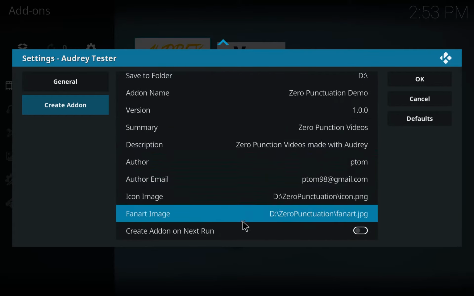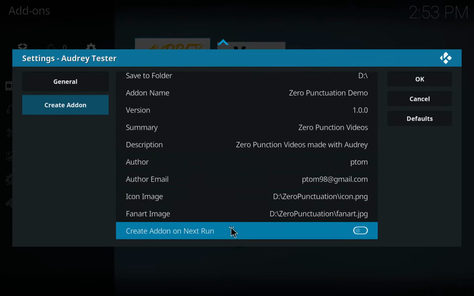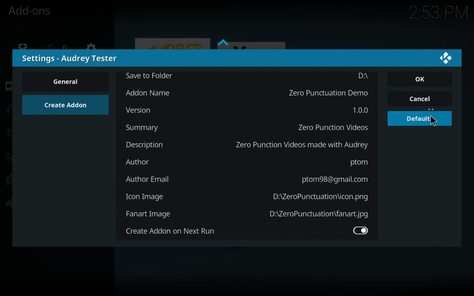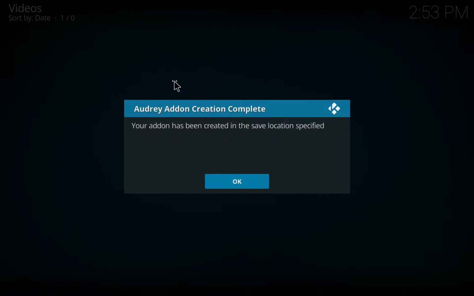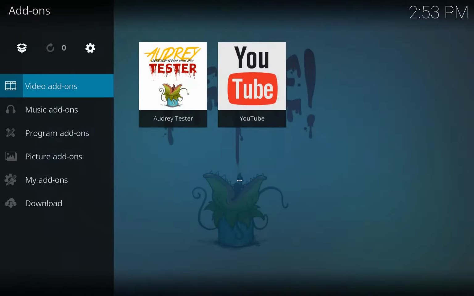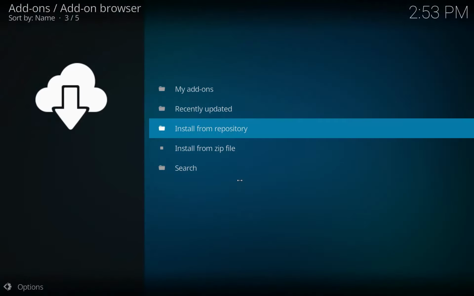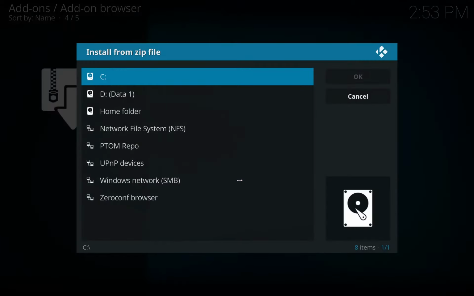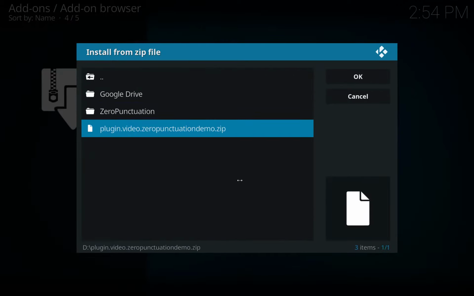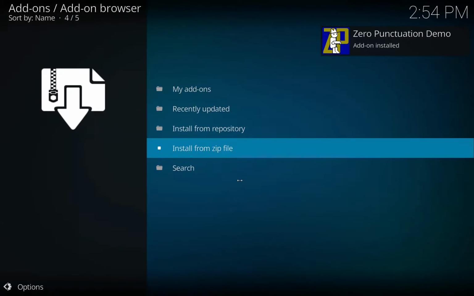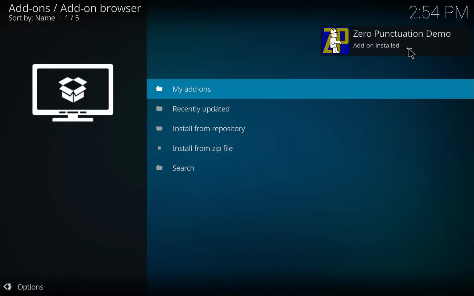With all that filled in, all we need to do is click on this create add-on and next run. Once that's active, click OK. Then we just run the plugin. Now when you see this pop up, that means your add-on's been created. So, as it's saved on the D drive, if we click on here and we install from zip, if we go into the D drive, there we go. You've got the plugin zip file there. If you now run that, that will run, as you can see up here. Demo is installed.